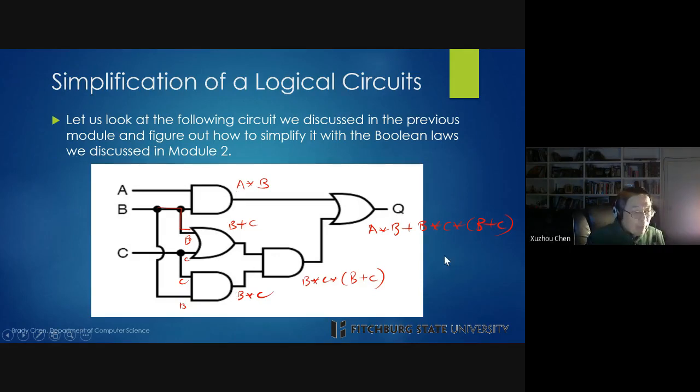Now remember this, that was the example we just worked on last time. Now, let's see, can we simplify this? If you look at this expression, it looks like there's a way you can simplify it. Definitely, you can simplify this very easily.